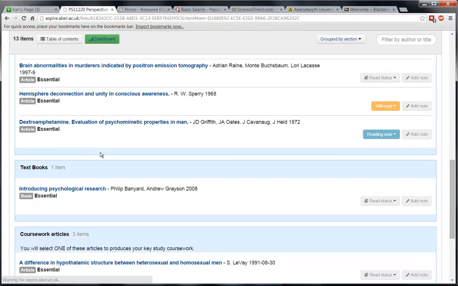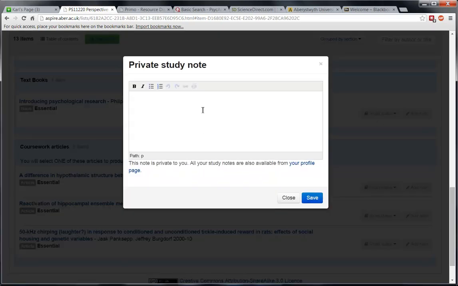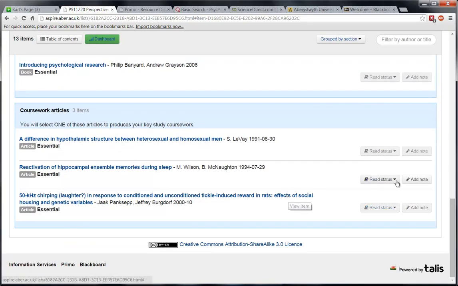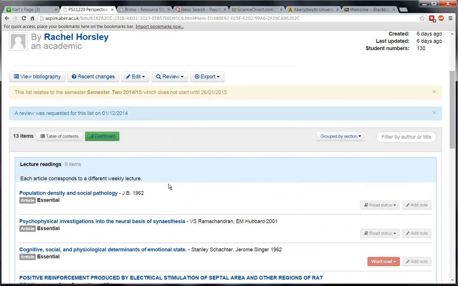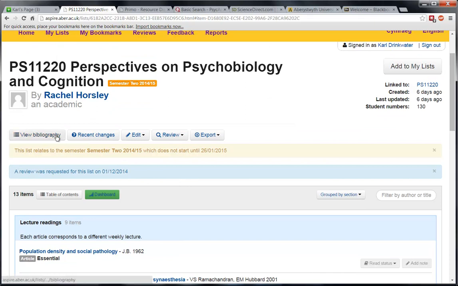As a user of the list, I can choose reading intentions. I can say that this is something I will read, I have read, I don't intend to read it. I can also add notes on items. This is only visible to the person that adds the note, but a student could add their thoughts on what they've read so far, which bit's the most relevant to their essay, for example, and those get added. So this is what a student will see, and there are some nice options that could become useful later. For example, view bibliography.